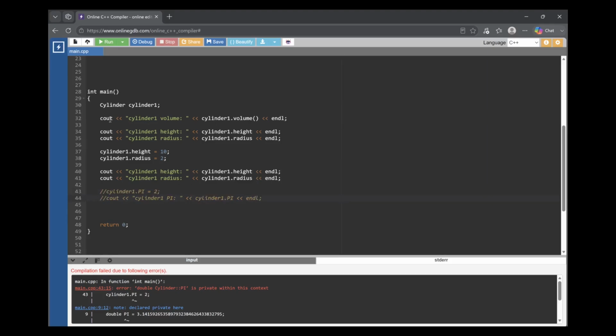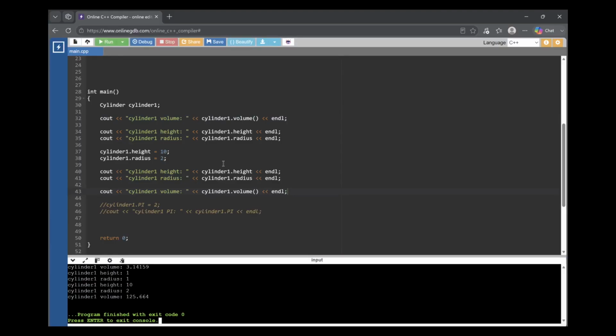So basically just get rid of these. And even with this, if we just copy this up here, just the actual volume after we already changed this stuff. Run it. Yep, so you can see again, cylinder 1 volume is the base one. Here's the height and radius. Then we change the height and radius and we get a completely different volume.